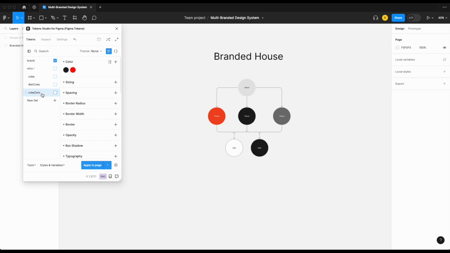And because they're separate brands, their primaries and secondaries and other colors are different. Now, that might not be the case for your brand. That might not be the case for every brand, but for this example, that's what we're rolling with. And again, you would like to think that with these alias themes, all of their sizing, spacing, border radius, border width, so on and so forth is relatively similar. And our branded house approach works when there's only some subtle variations between each of your alias themes. And that's what we're doing right here.